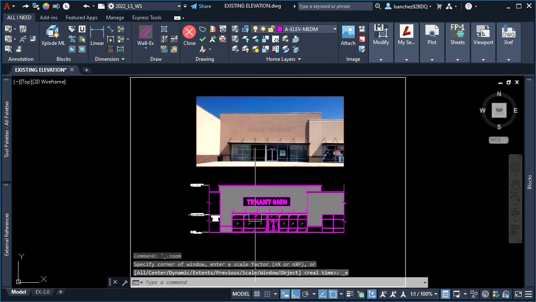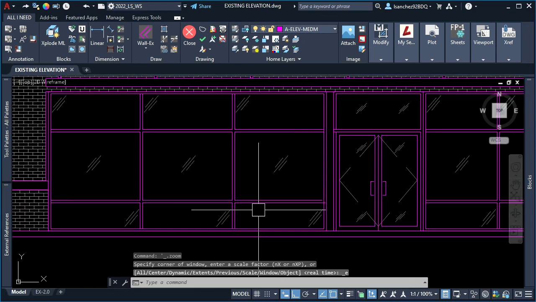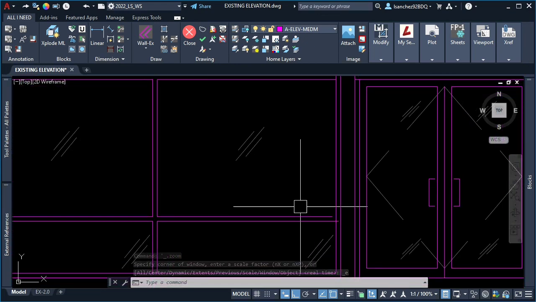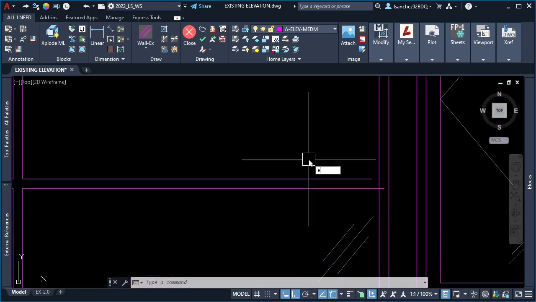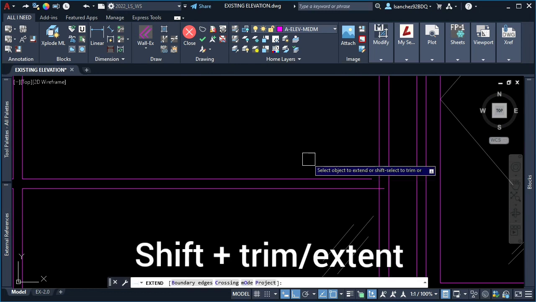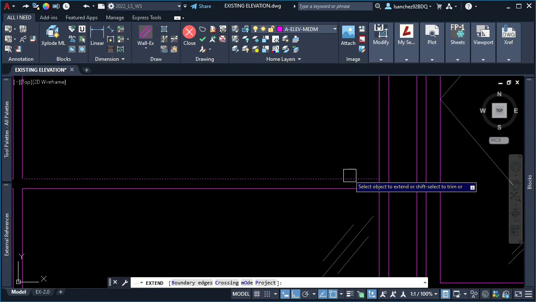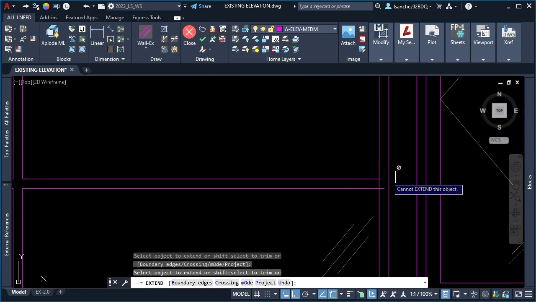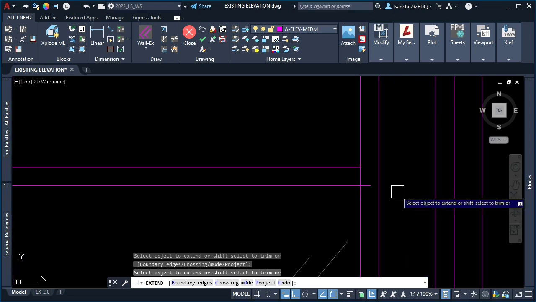Next, I'm gonna fix this line over here using the extend command, like so. But I just noticed that I also need to trim this other line. I could cancel the command or hold shift on my keyboard to change between extend and trim command, like so.